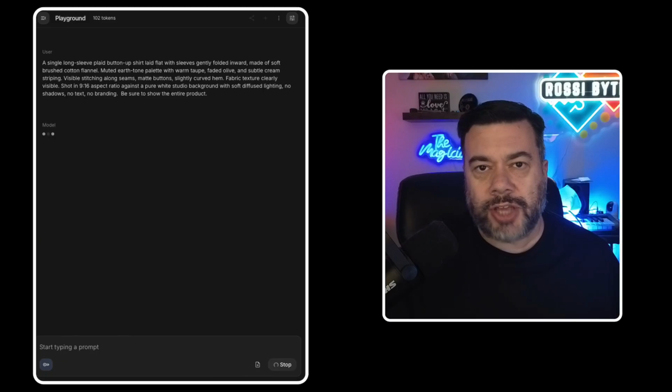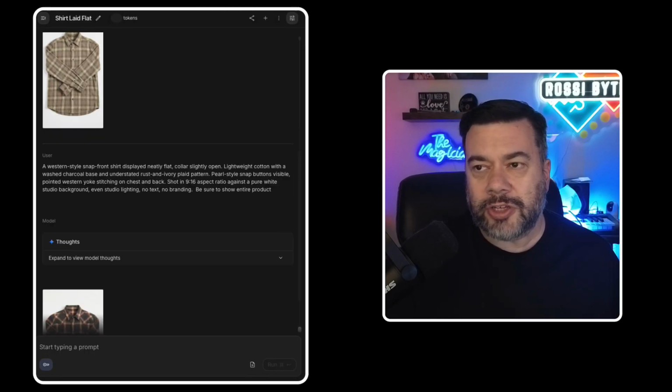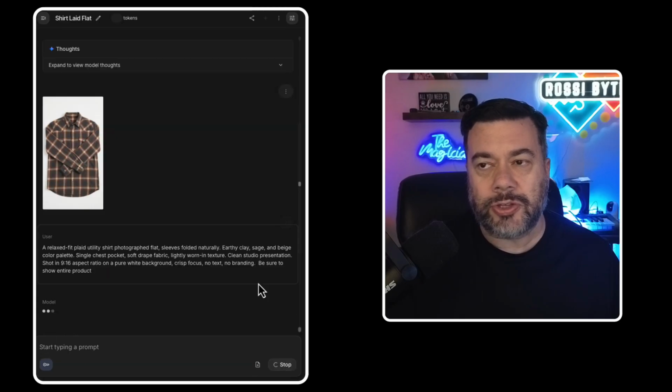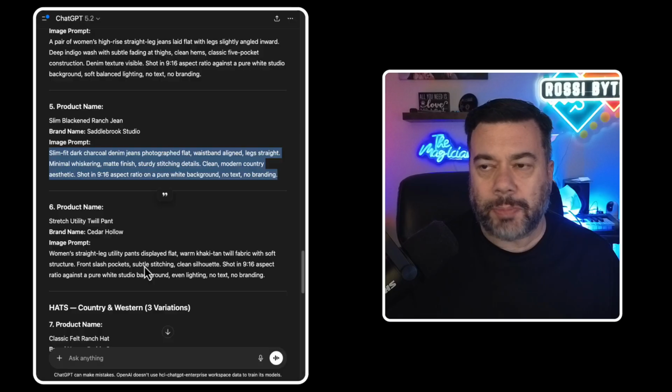All I'm going to do is take the prompts from ChatGPT and paste them into Nano Banana. This is being played at a faster speed, but you can see that I'm generating shirts, and then I'm moving on to pants.